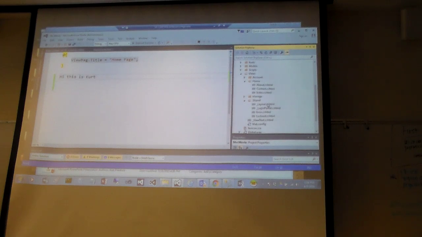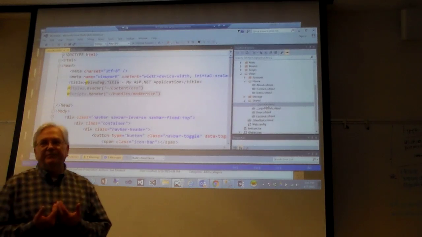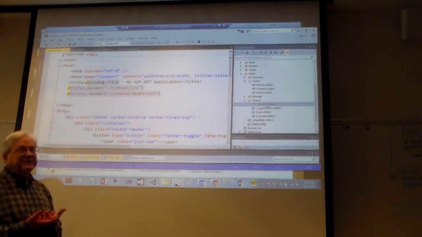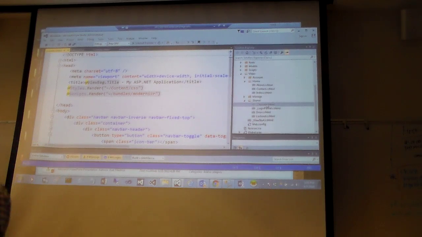Underscore layout. And again, maybe it's someplace it says it, but again, the system relies on defaults, okay? It expects there to be an underscore layout and expects to use it. I didn't have to specify it.